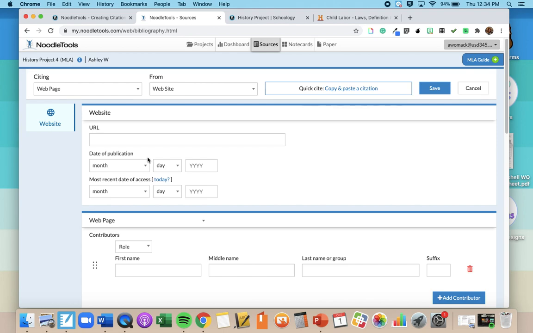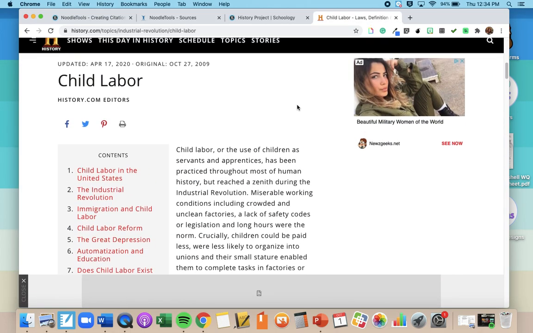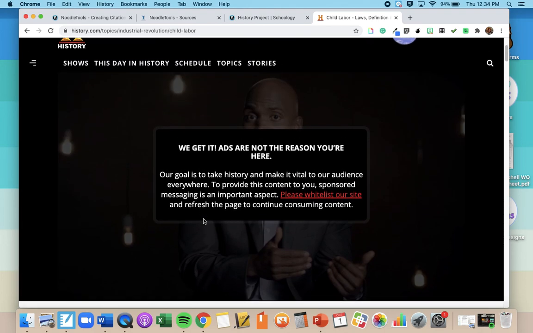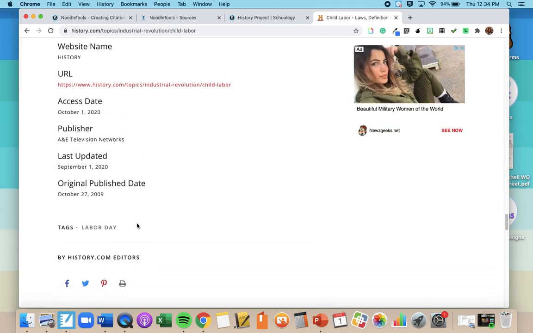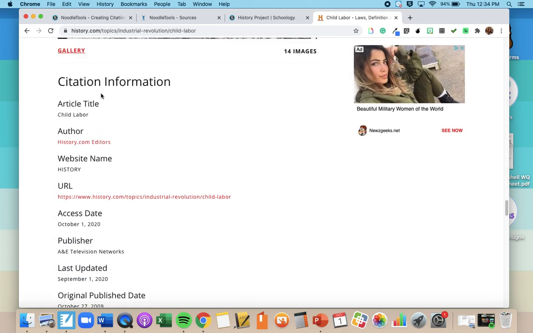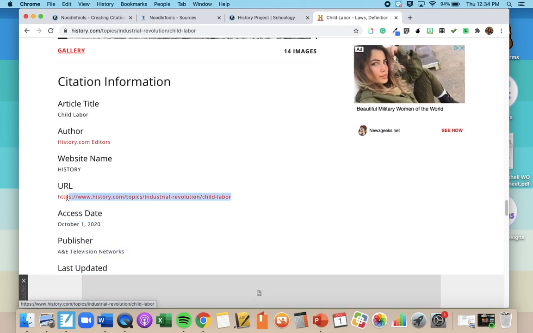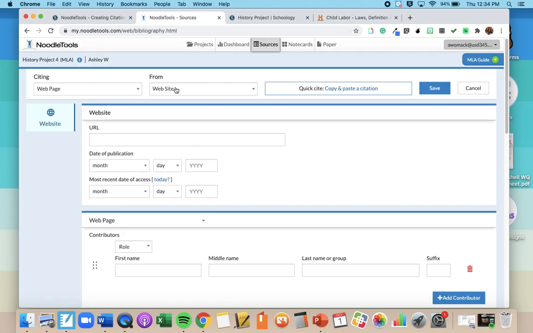And so now it's brought me to a page where I have to fill in all of the information about this article. And usually most websites will have all of their information at the very top or at the very bottom. In this case, for the history website, they have all of their citation information at the bottom. It's not always going to be this clear on some of your websites, and it might be a little bit harder to figure out what information goes where. But for this example, it's very nice at the bottom, and it's titled for you. So what you'll need to do is copy and paste this information into the according spots in your NoodleTools.